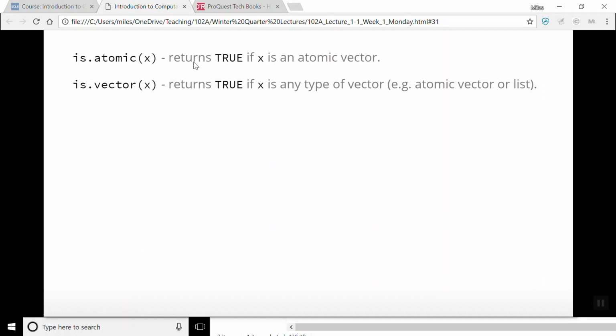Is atomic will return true if it's an atomic vector. Is vector will return true if it's an atomic vector or a list. Okay, so basically if you give it a matrix, it's going to be false. What will be, is atomic, is this true or false for a matrix? It's true for a matrix, okay?